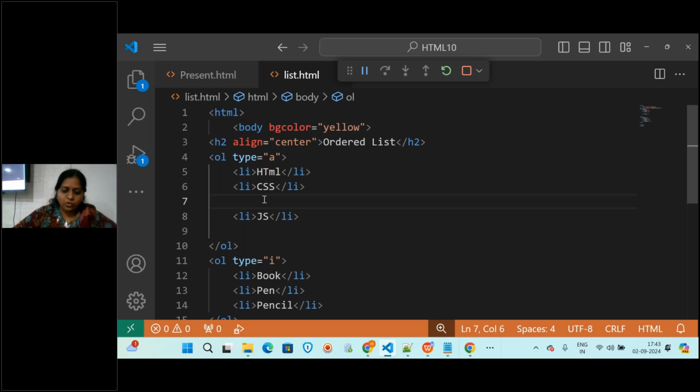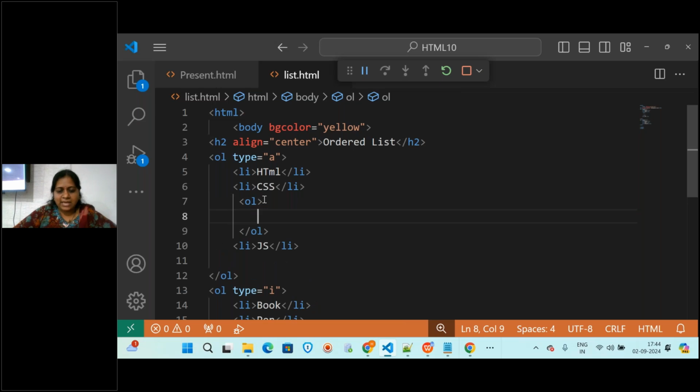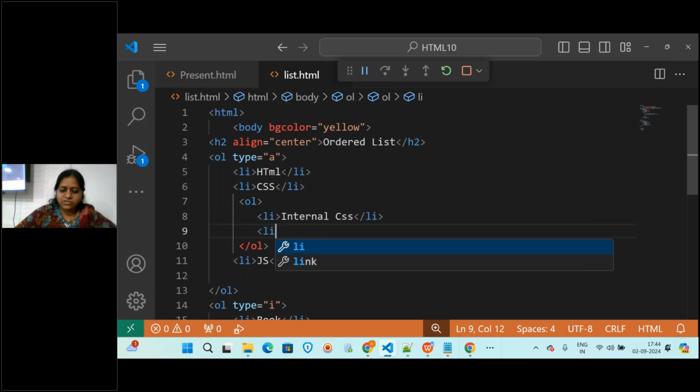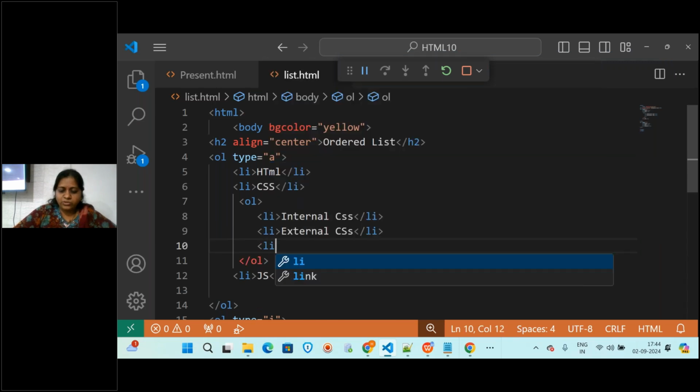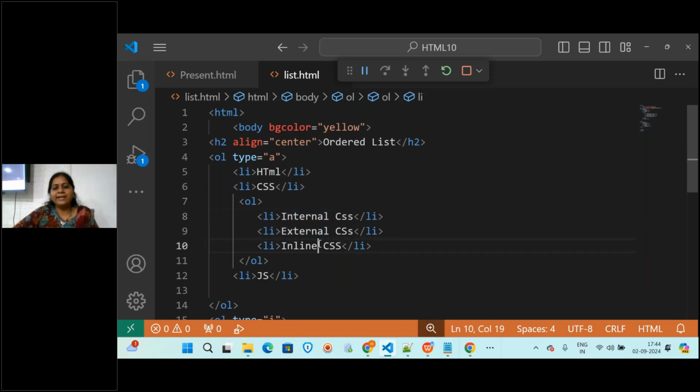So here again you can start OL. Inside this I am writing the list item LI, and here I will be writing different types of CSS, like internal CSS. This is one type we have, and one more list item we have, external CSS. And one more CSS we have, inline CSS. So like this we have internal, external and inline.